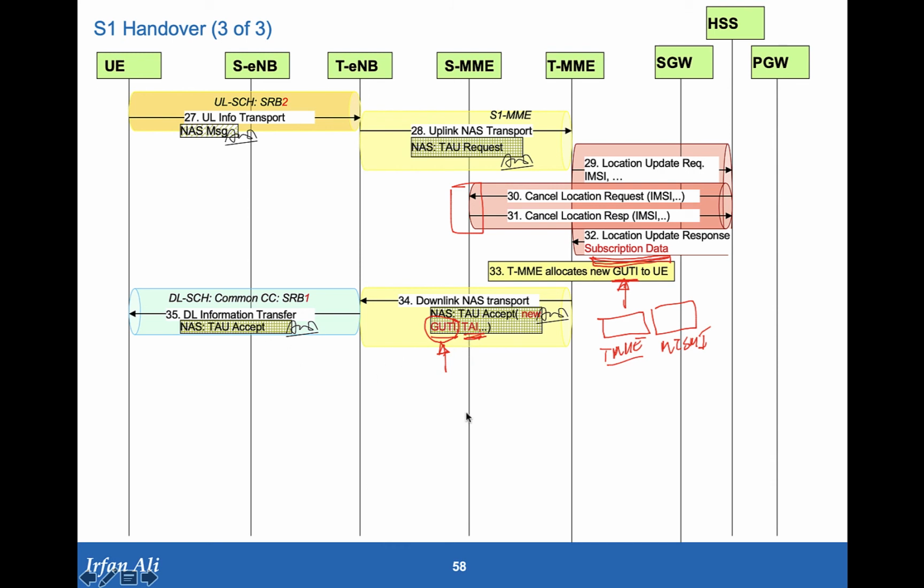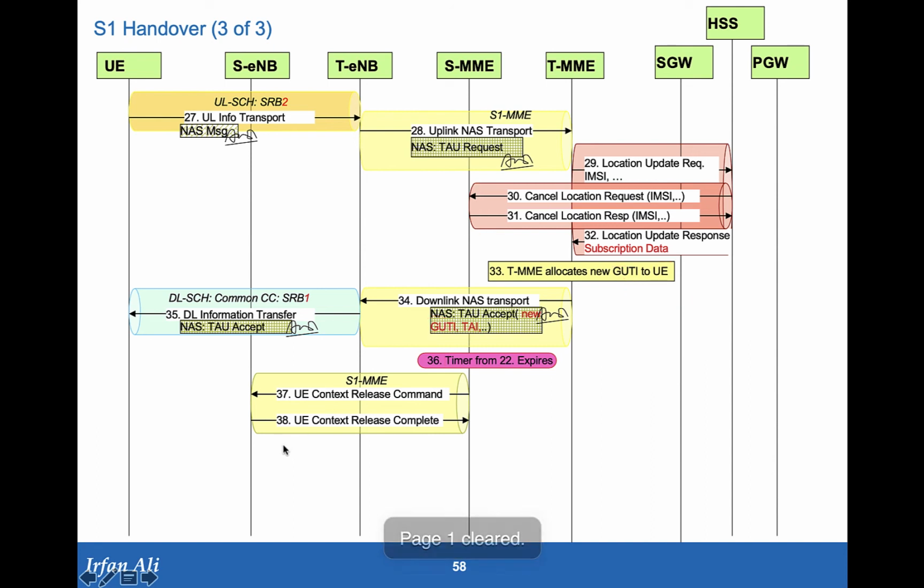And in the meantime, the timer that had been started in step 22 expires, and the source MME cleans up everything at the source eNodeB. And so this completes an S1 handover. Now we saw there are many more steps in this as opposed to an X2 handover, which is a lot more optimized, but in case you don't have an X2, you end up with an S1.